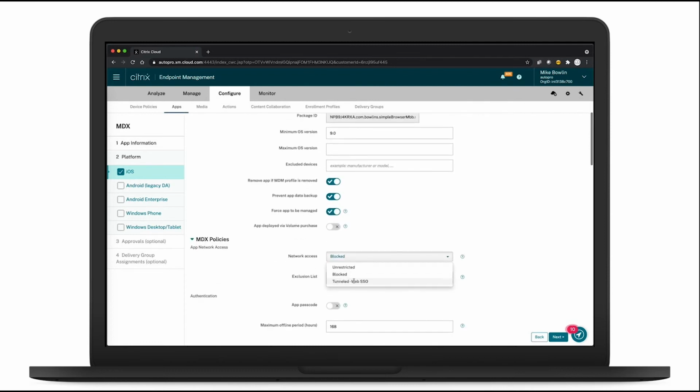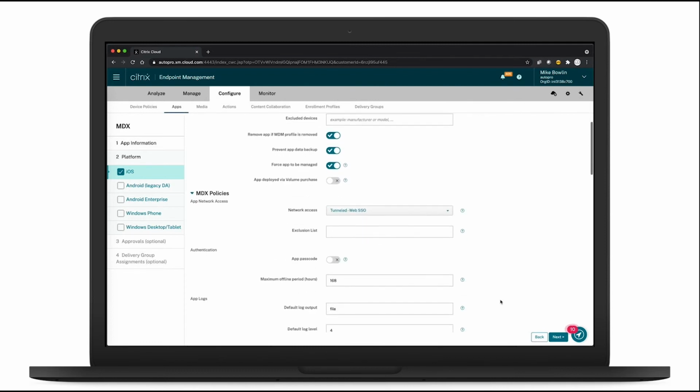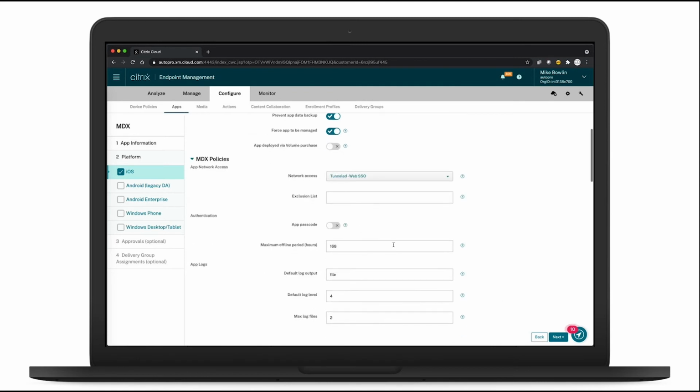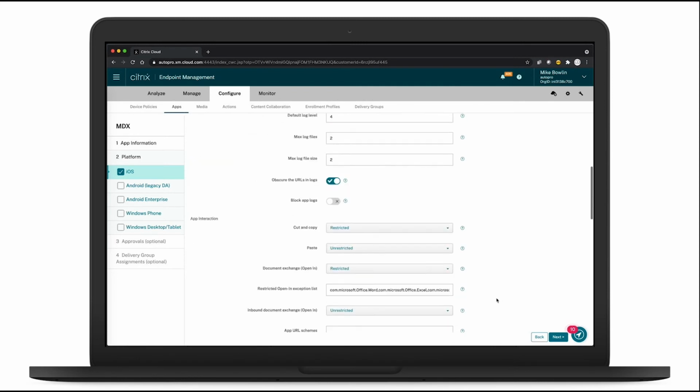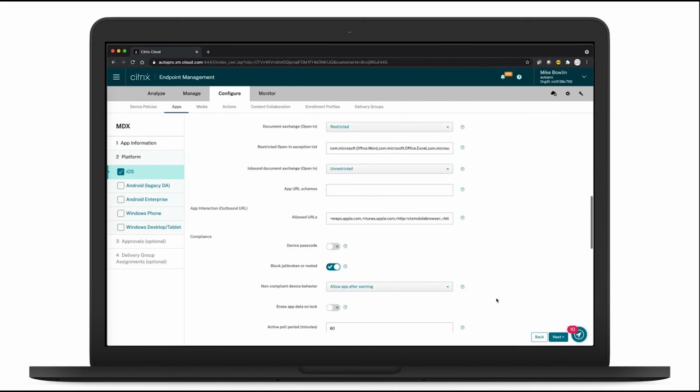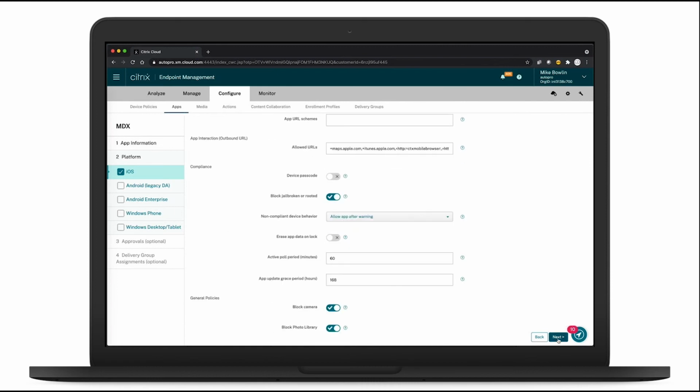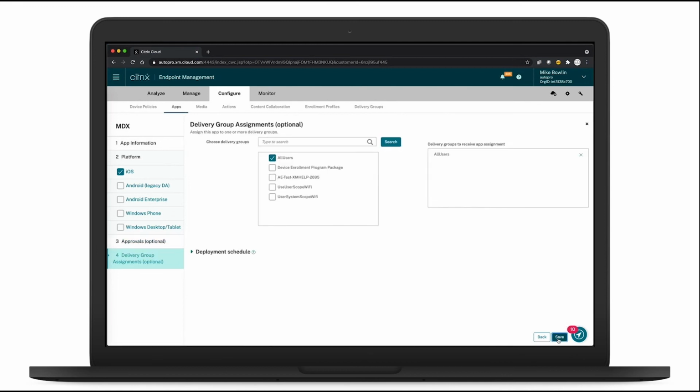And so we're setting the network tunnel to tunneled web SSO. It's turned off by default. We're going to set app passcode and device passcode off so that we're not dealing with other compliance issues. And then we want to set non-compliant behavior to allow it to continue, and then set the delivery group.